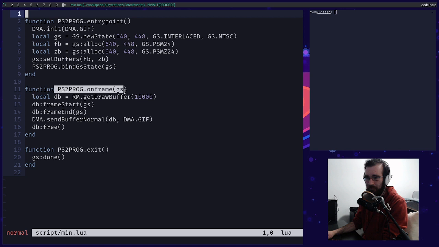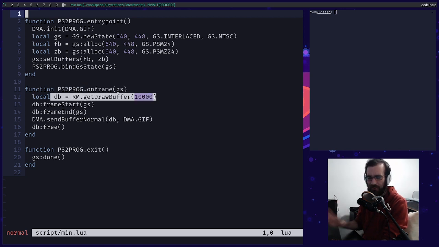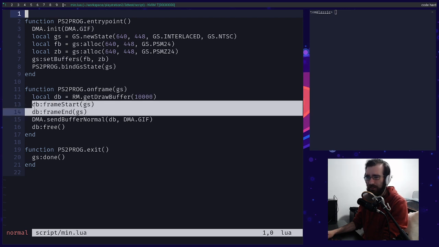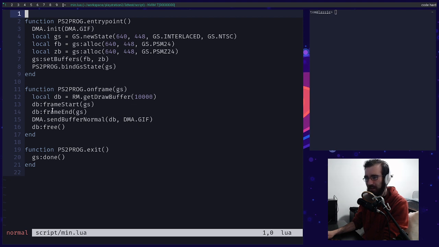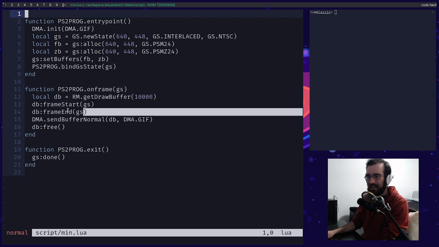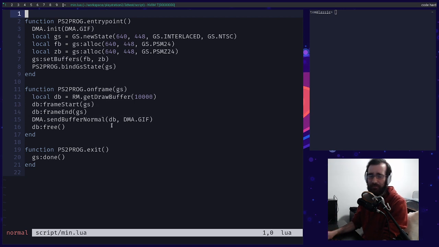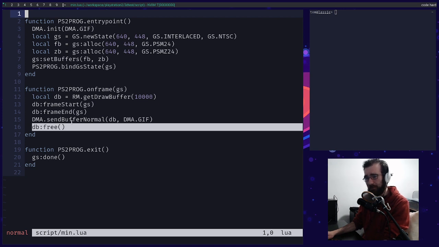And then every frame, we get a GS state in. We can grab an arbitrary chunk of memory to use as a draw buffer. A draw buffer understands what data needs to be in the buffer to indicate the start of a frame and the end of a frame. We're not going to actually draw anything yet. Step one, just have the right interfaces to the hardware. And in our case, free isn't actually going to do anything, but we're going to implement this function as well.